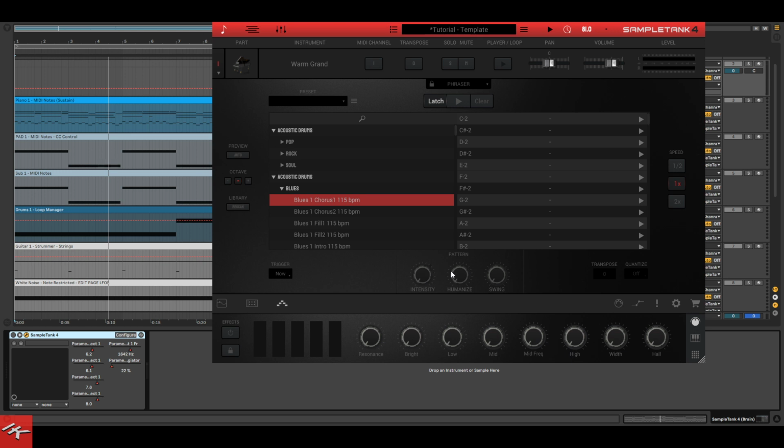You can change the intensity, humanization, and the swing of each one, and trigger them at different times. This is really cool for, I've used this on the drums today. I'll show you that in a little bit. But this is a nice, easy page if you don't know how to write MIDI. So it gets you started without knowing too much. So let's go to the second page.